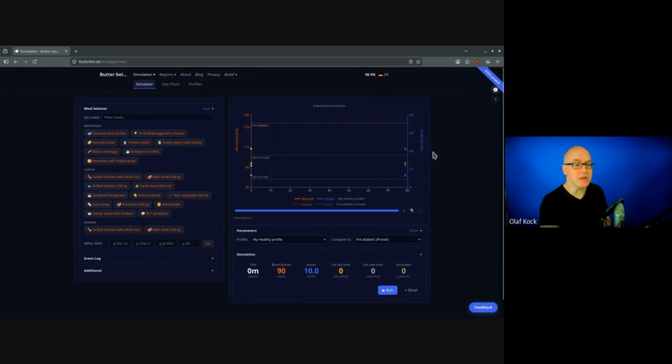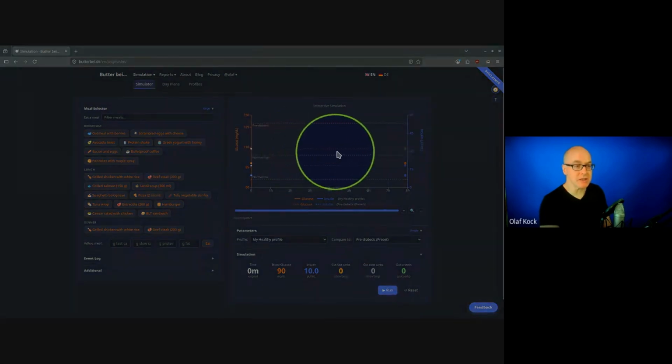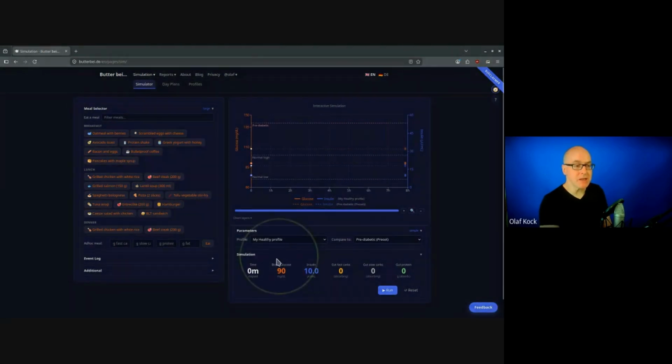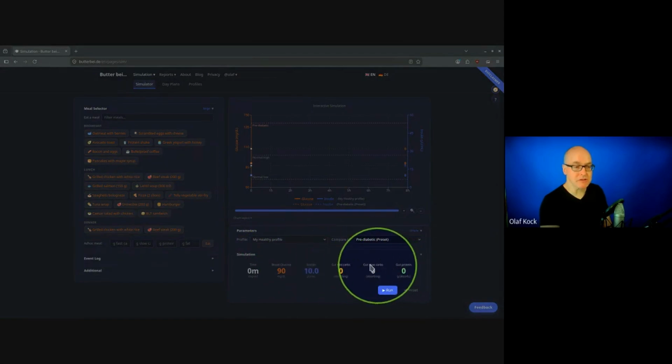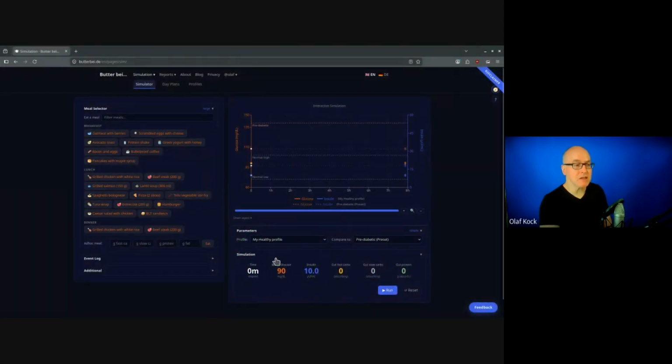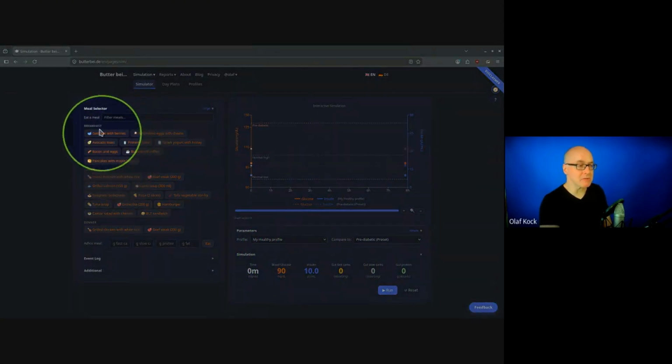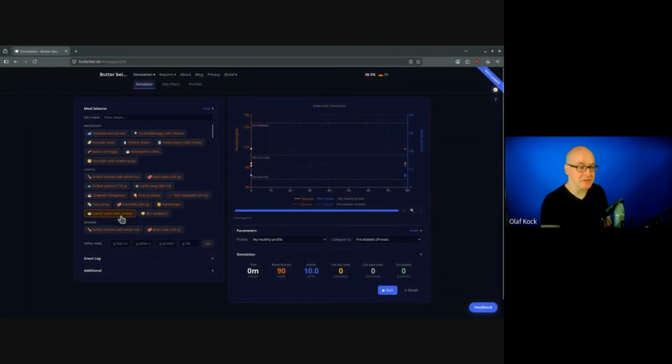And the tour will give you the information that this one is the interactive graph. Here are the controls for the simulation for starting it. And here's the meal selector. Well, it says so, so it's quite obvious. And then you have a couple of others. Let me open the event log here as well.